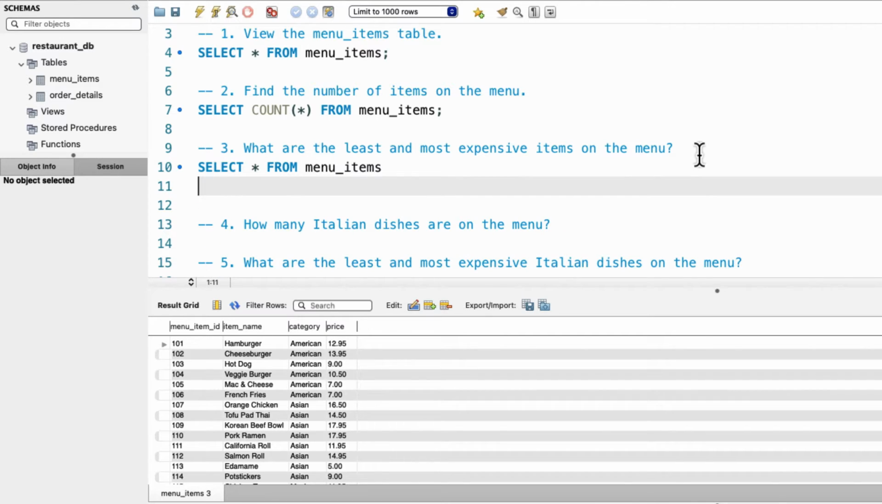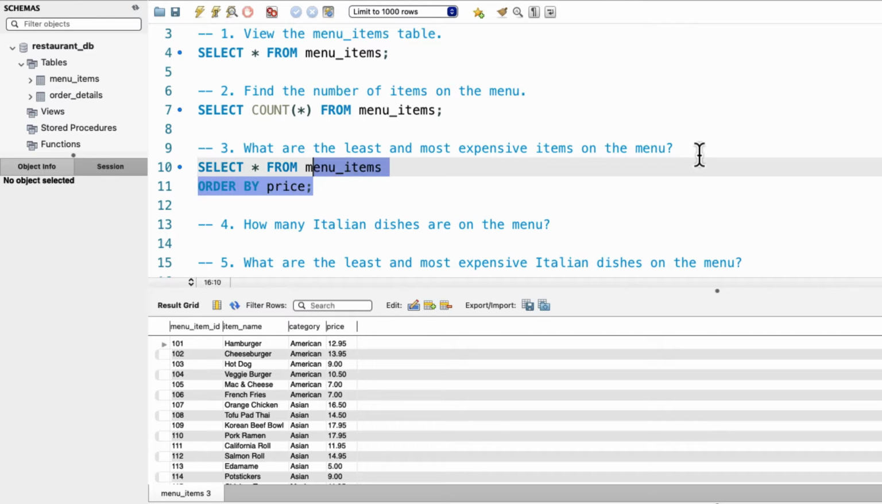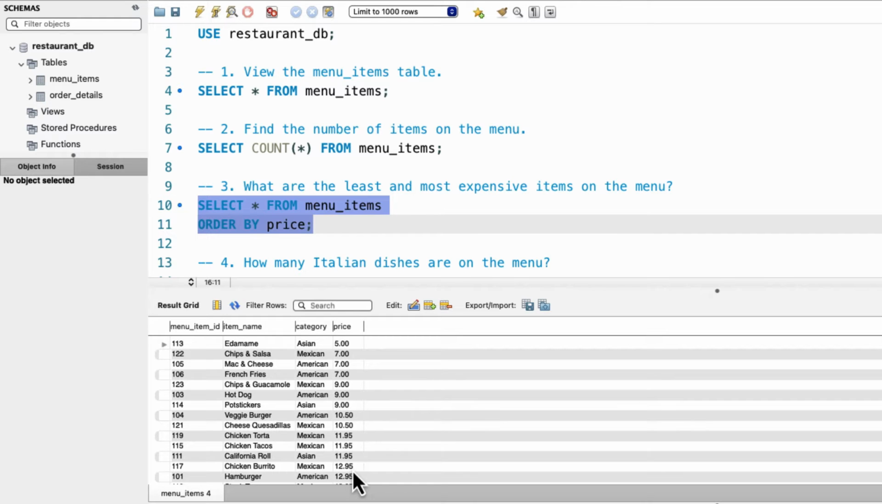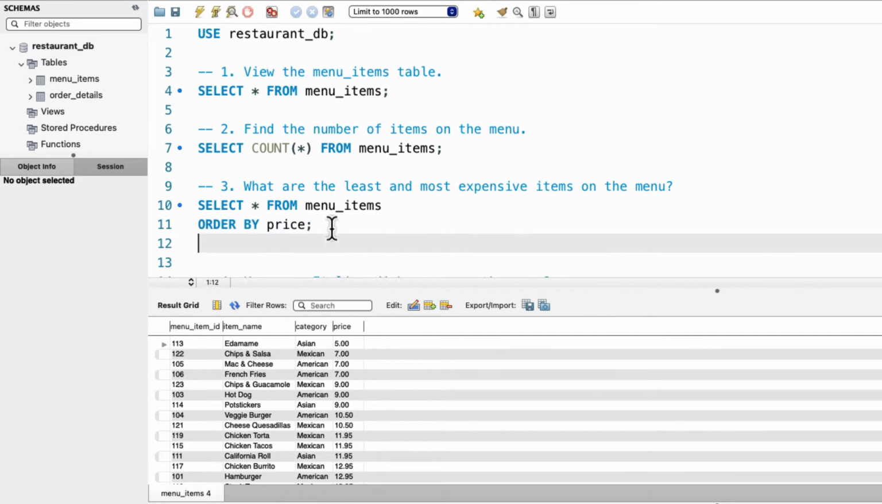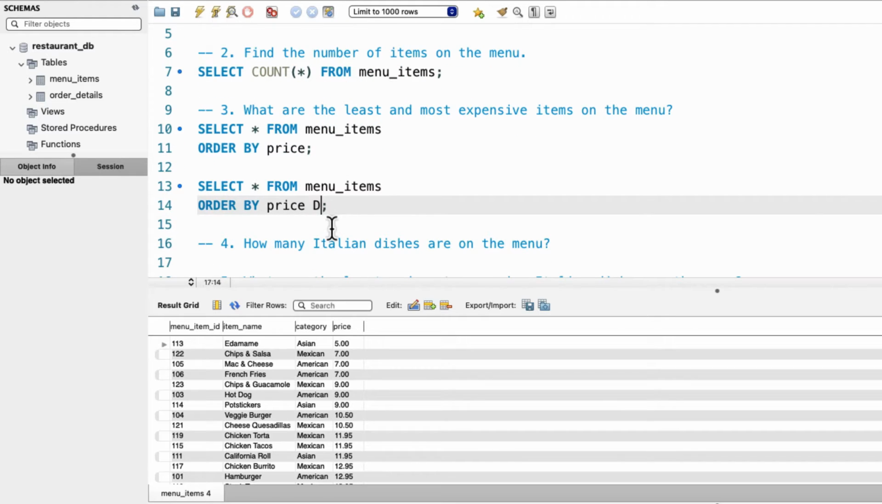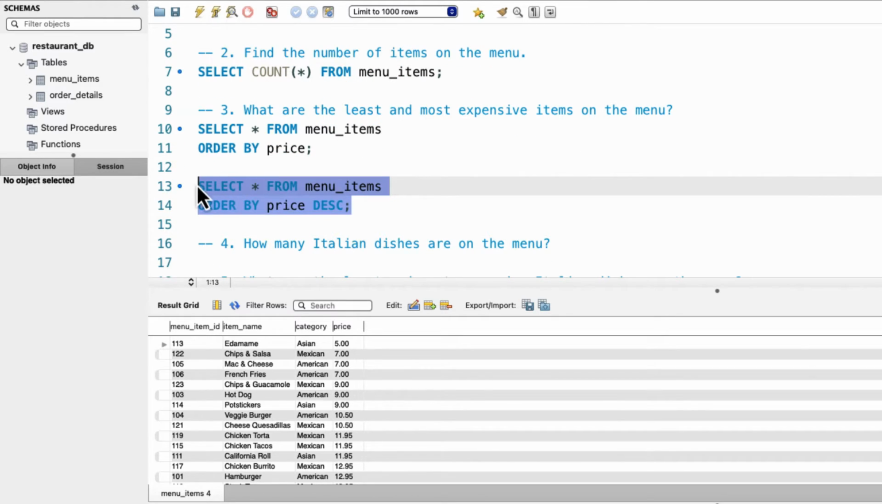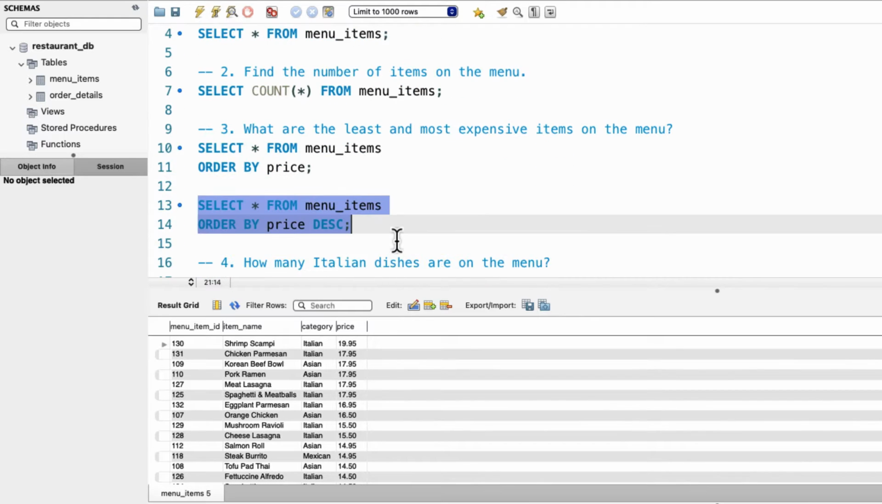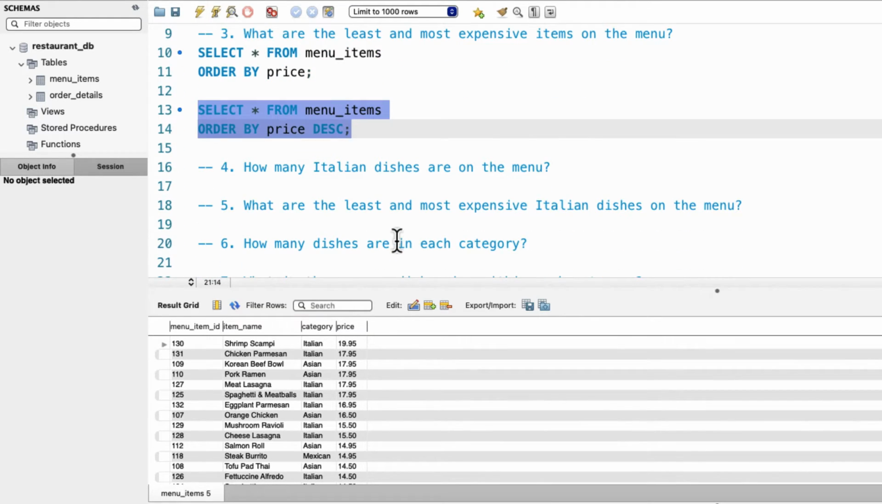And then I'm going to look at the price column. So to find the least and most expensive items, I'm going to do some sorting, which in SQL is an order by. So I'm going to say order by price. And if I run this, then you see I have the lowest to the highest price. So it looks like my least expensive item is edamame, that is $5. And then if I want to find the most expensive item, I can do the same thing, but I'm going to say descending. And if I run this, then you see my most expensive item is the shrimp scampi, which is $19.95. Okay, so those are my least and most expensive items on the menu.